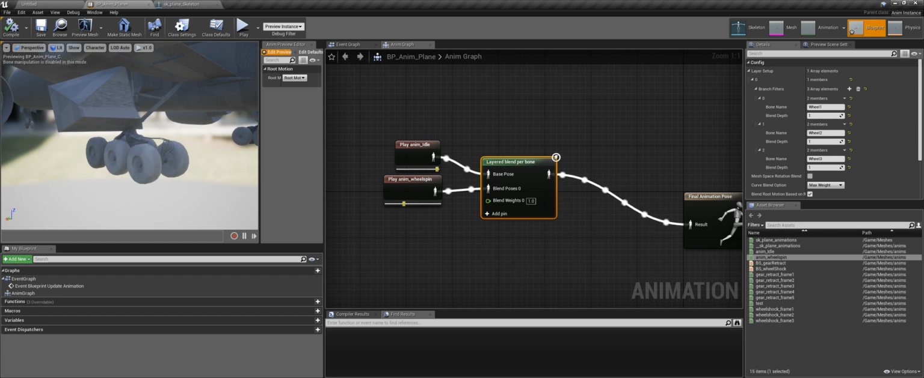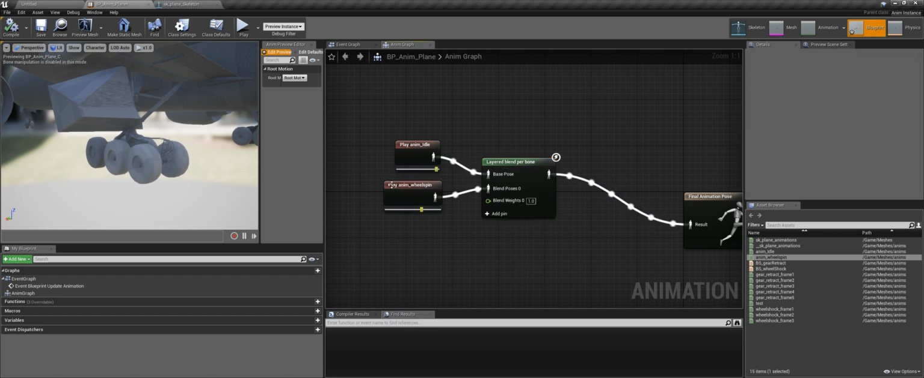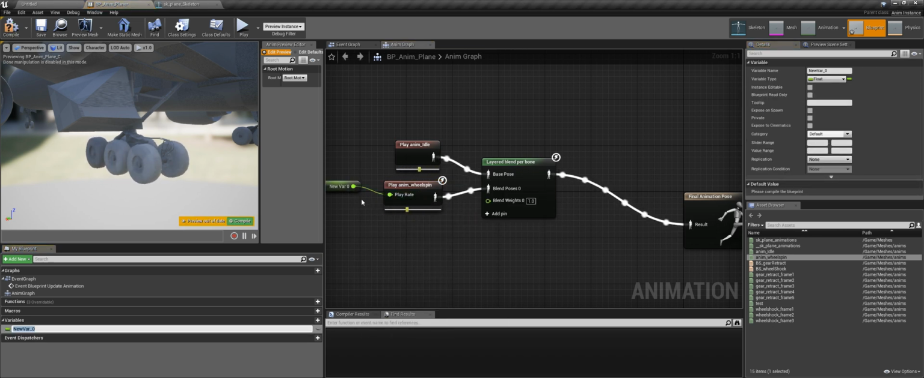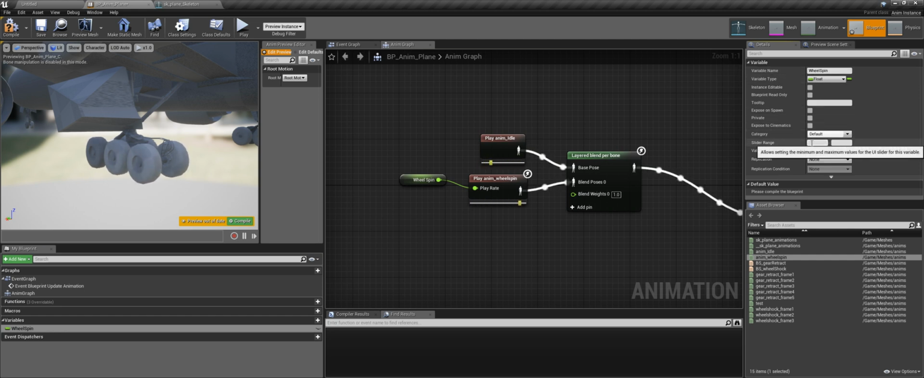Okay, looks to be okay. Now for the playback speed, we want to set this as a variable. So let's go ahead and take play rate as a pin and throw that out. Promote to variable, and then call it wheel spin.